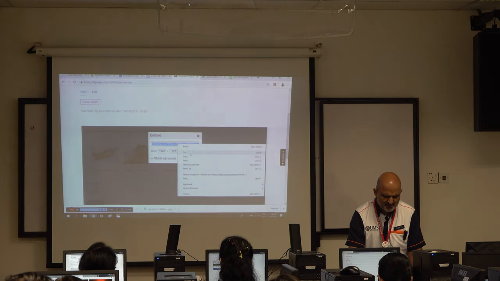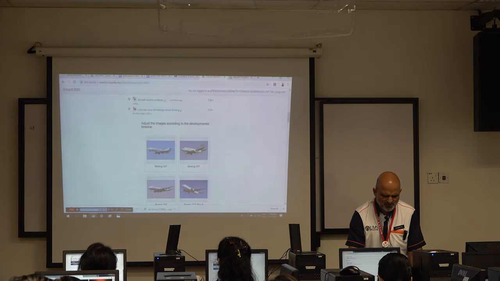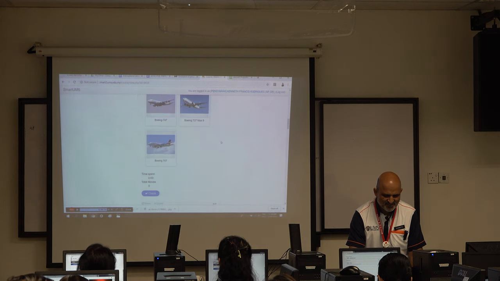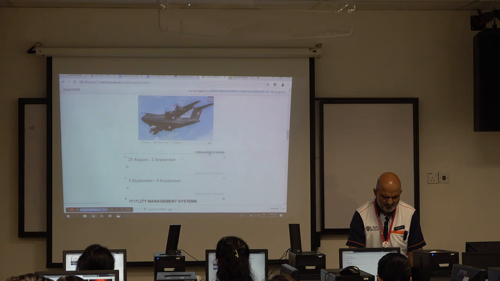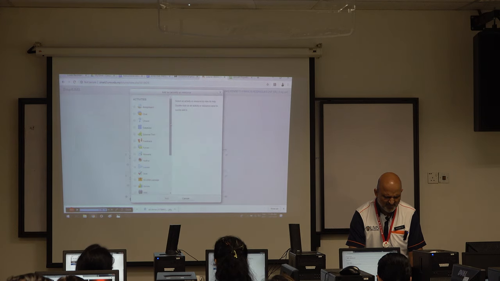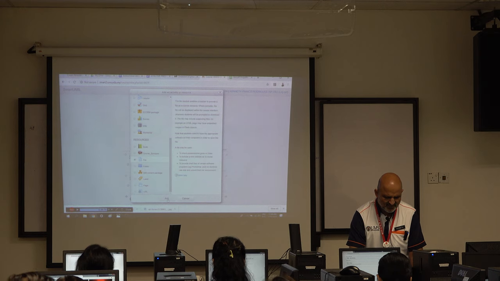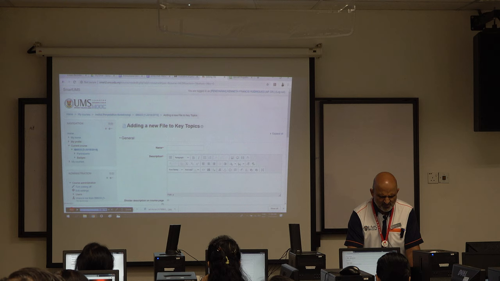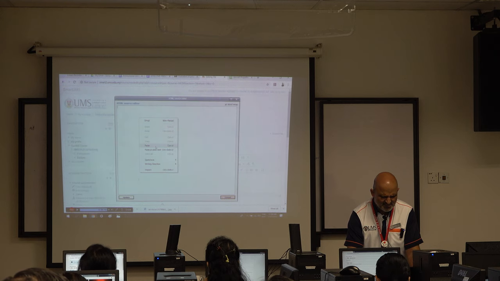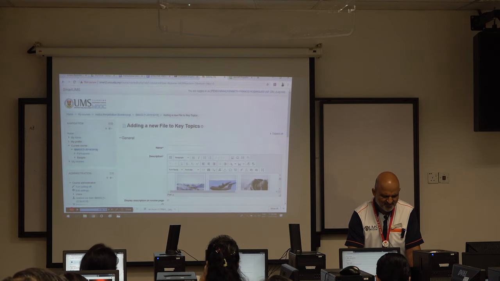I copy, I go back to Smart 2 UMS. Here I've embedded one already. I add an activity or resource. Again, I go back to my file, add, and then you do the same thing. You click here, then you click here, you embed, paste, embed, update, and then you display description on the first page, and this is your test.